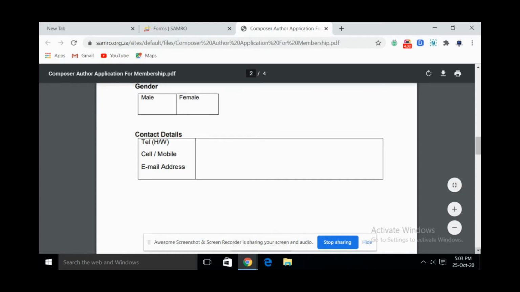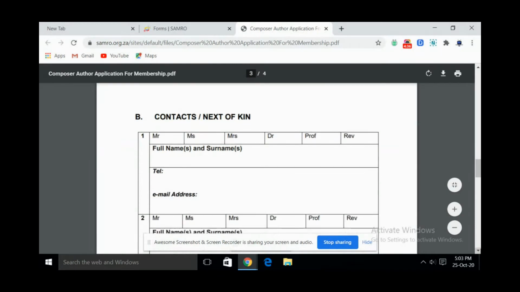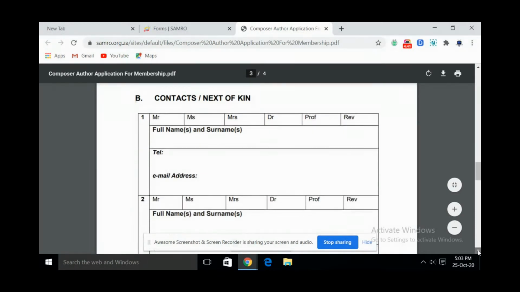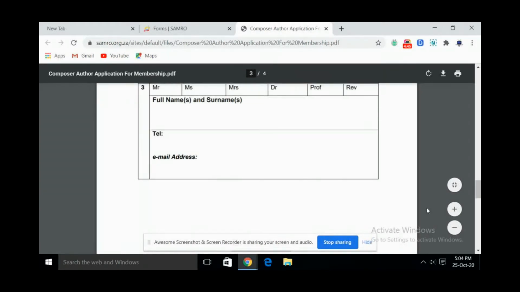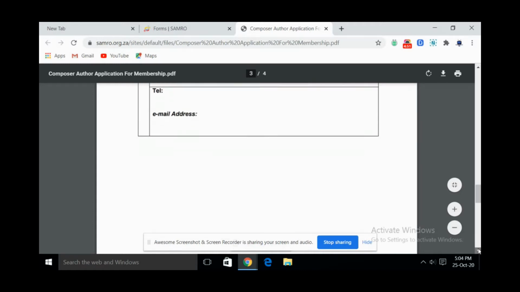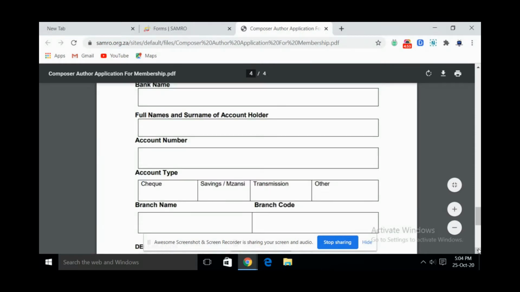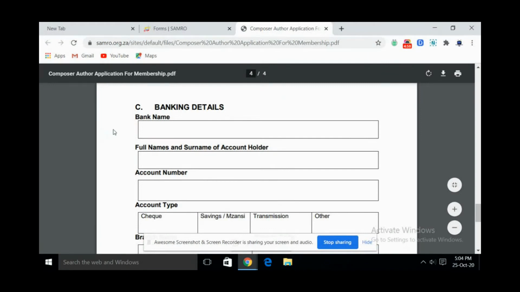It could be your mother or whoever that you live with. You put the full details here, and then you move on to the last page. You put in your banking details. So yeah, you are here at page 4, and then you add your banking details.